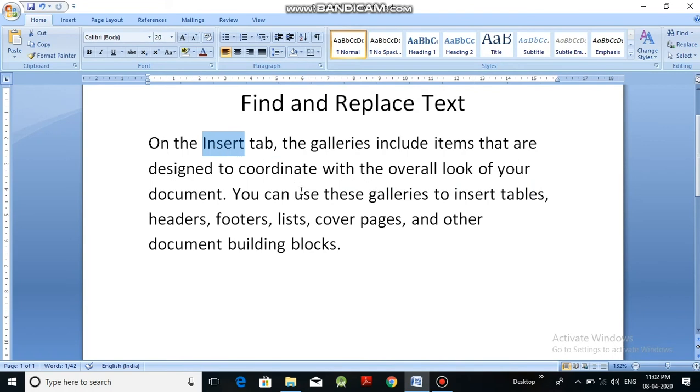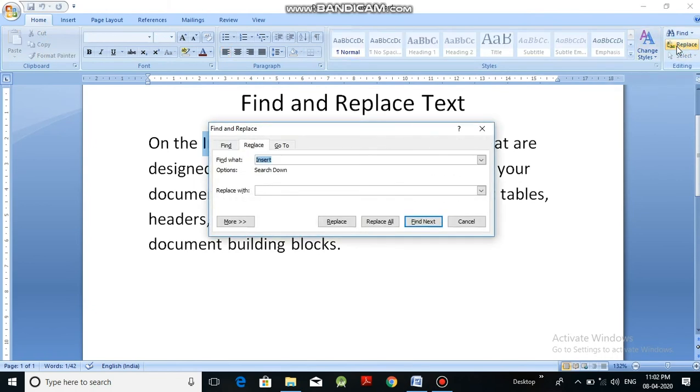Now let's study what is replace. Replace here means if you want to replace any particular text with any other word or any other text, you can easily do it. Like suppose, first we go to the option replace or Ctrl plus H. Ctrl plus H shortcut key. So suppose instead of insert tab, I want to write here home tab.